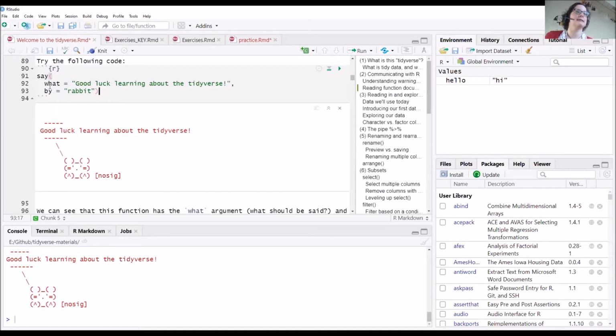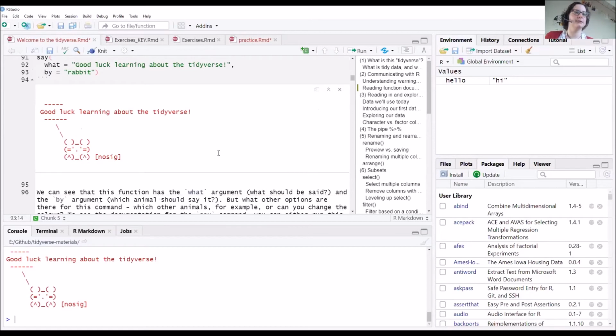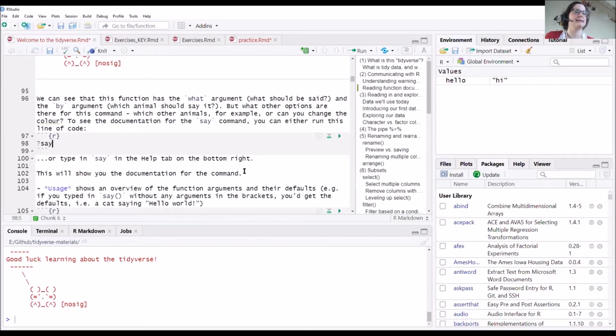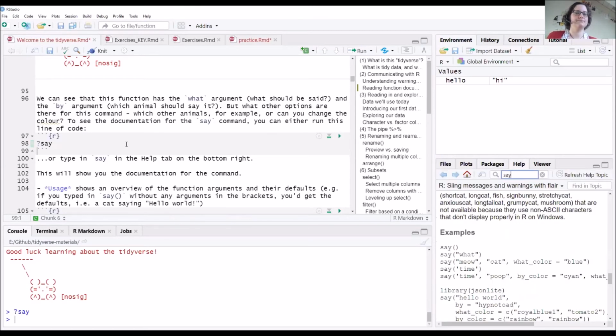And we can see that it has at least 2 arguments. What is an argument? What is being said, and by is which animal is saying that, right? So we have what and by as the 2 arguments. But how did I know that, or what else could we do with that function? To find out, we can run this line, ?say. So I'll just do that.